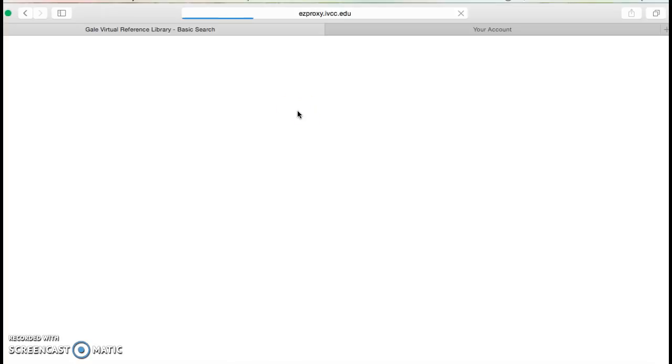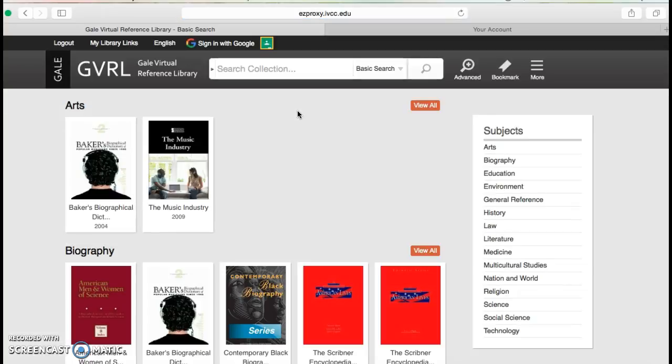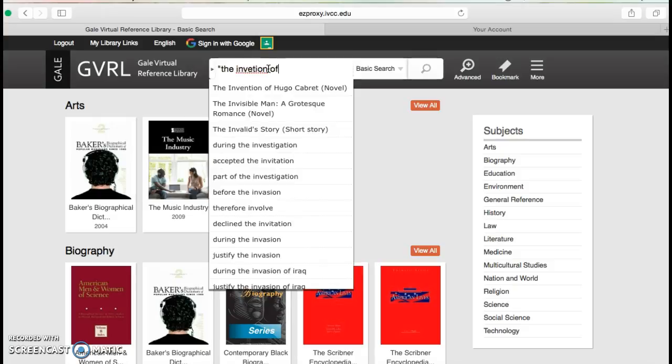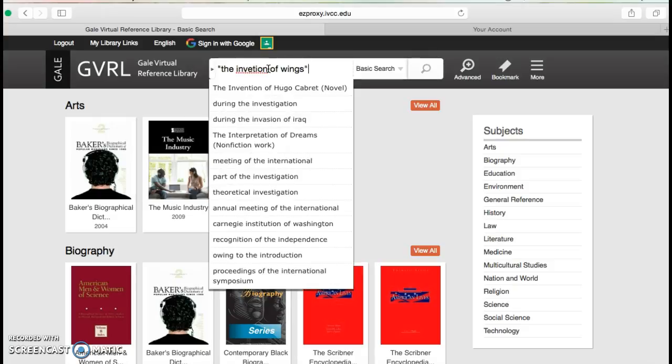That's going to get me into the library databases. That lets them know that, yes, I'm an IVCC student. And let's say that I was hoping to find something about the invention of wings in this source. So I'm just going to start by doing a basic search, and I'm going to put in that title and see if I'm able to come up with anything.